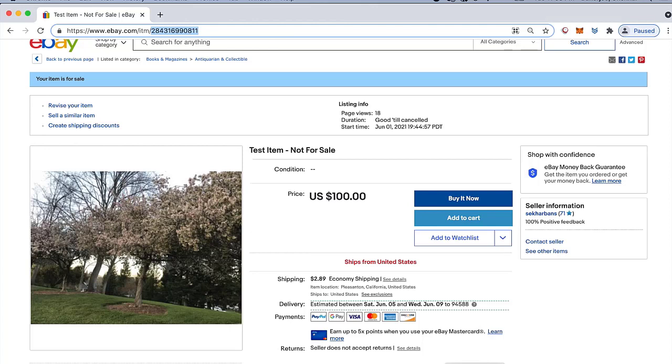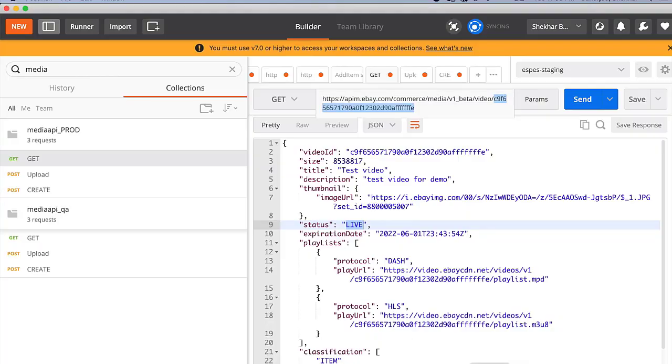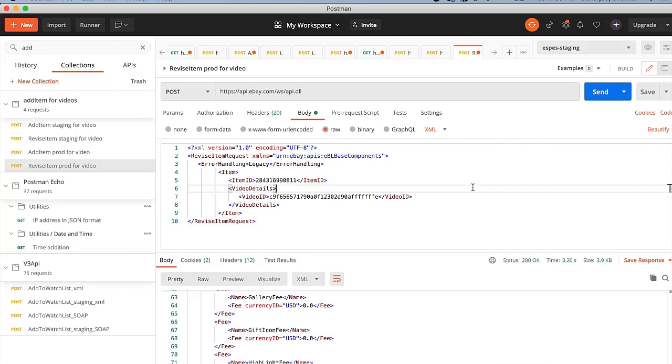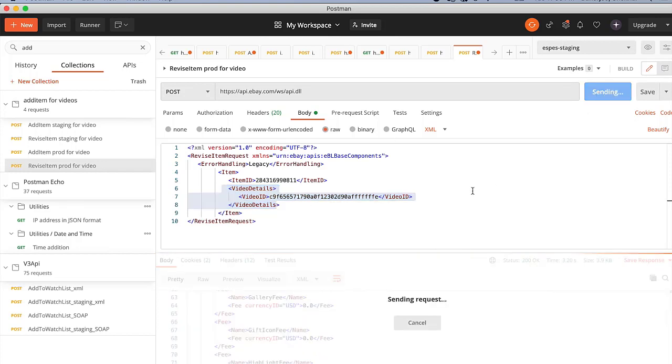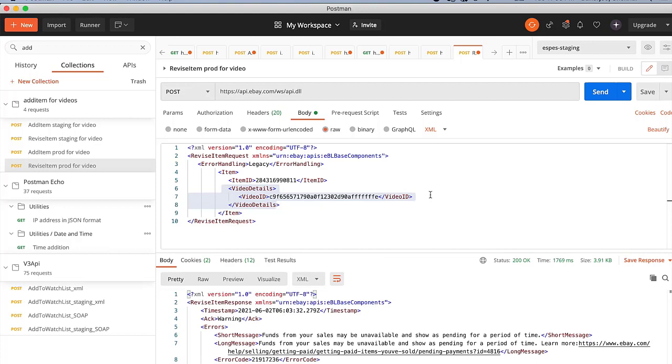Here's the item that I would be revising to have videos. My item ID ends in 811, and then the video ID is the one we just saw. I have it in this ReviseItem call. You'll see this is how we pass it. This is the same as what you do in AddItem. You have a video details section and you pass your video IDs to your listing. That's about it. Let's execute that, and next we will see this play on an iPhone for this listing.